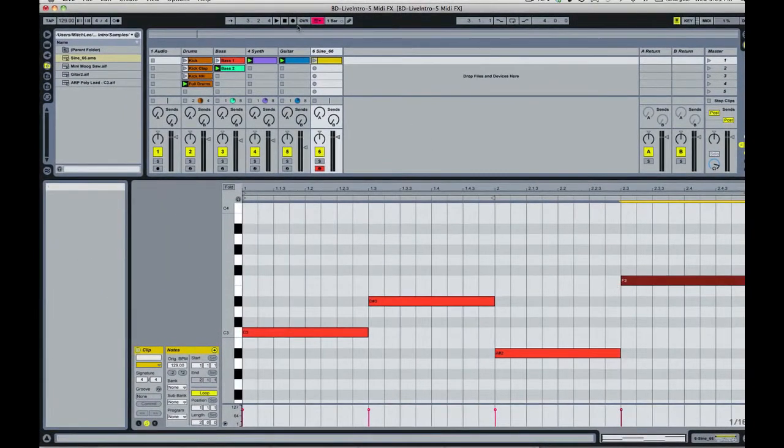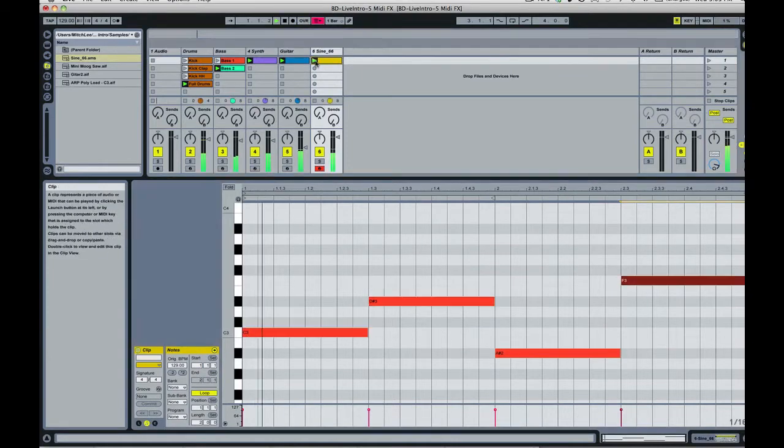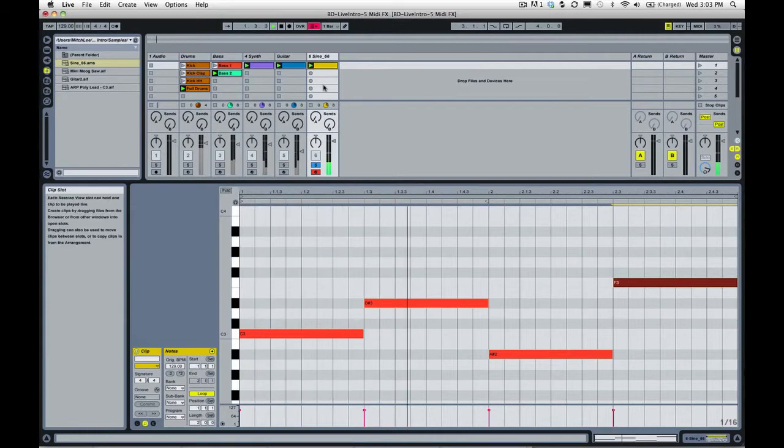All right. Make sure overwrite is turned off. Let's press play. Let's solo this first. All right, just a simple little pattern. Let's start adding some effects.